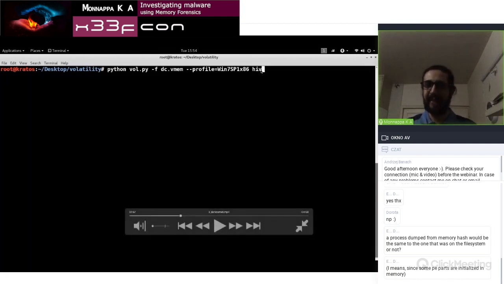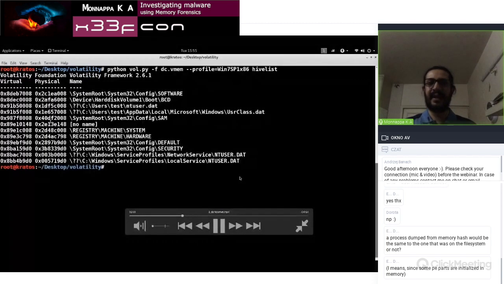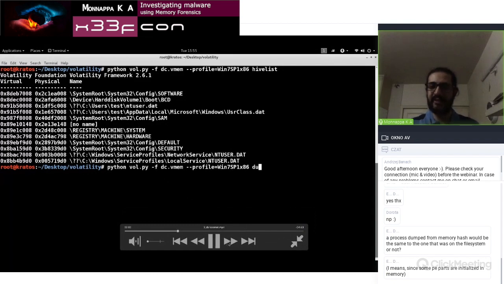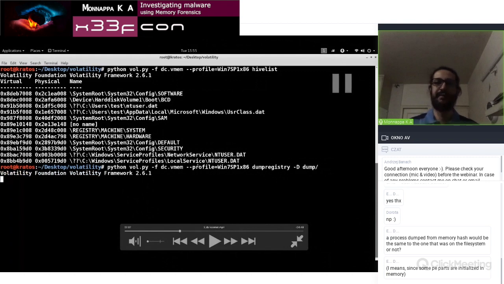So there is a plugin named Hive List. What Hive List does is it will show you a list of all the registry hives if they're in the memory. In this case, the registry hives are in the memory. Most of the registry hives seem to be in the memory, which is good. So what we can do is dump all these registry hives from the memory to hard disk using the dump registry plugin. I'm telling it to run this plugin and dump to this folder. So basically you will see that it is dumping all the registry hives to hard disk.